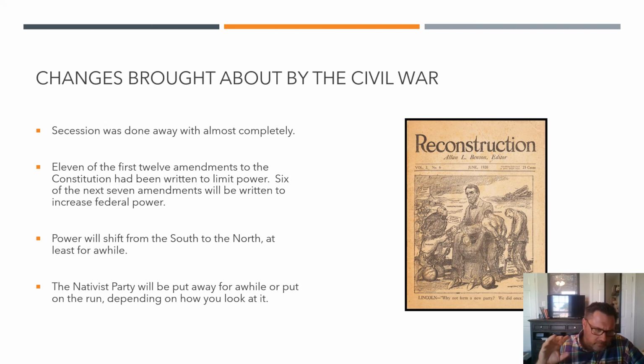And then number 3, power will shift from the South to the North, at least for a little while. And in that short period of time, the North, with the Southerners out of the way, in other words, they haven't come back into Congress yet, they're able to pass all sorts of legislation. Homestead Act of 1862, the Morrill Land-Grant Colleges Act, 1864, I think it is. There's a whole bunch of different things that they get passed that they couldn't get passed before, and now they're able to. So that's always nice.